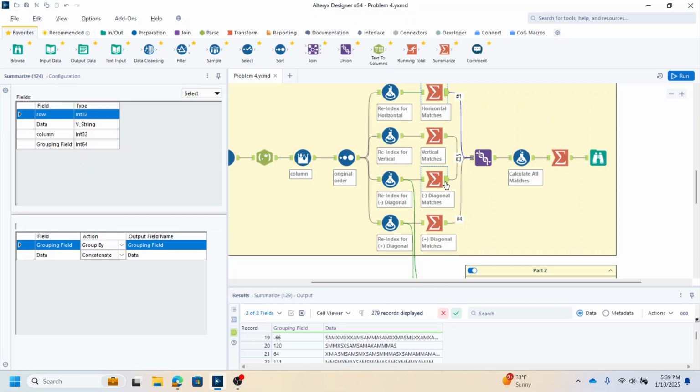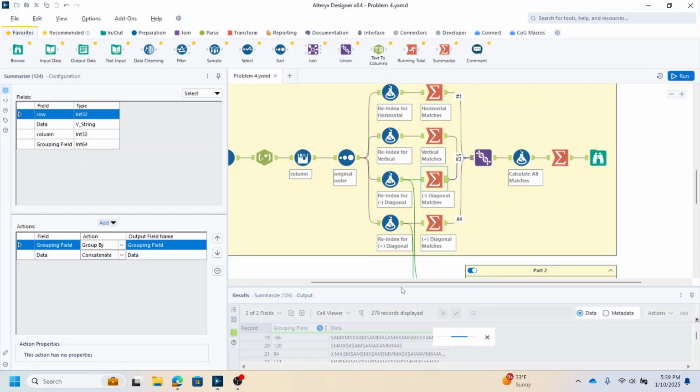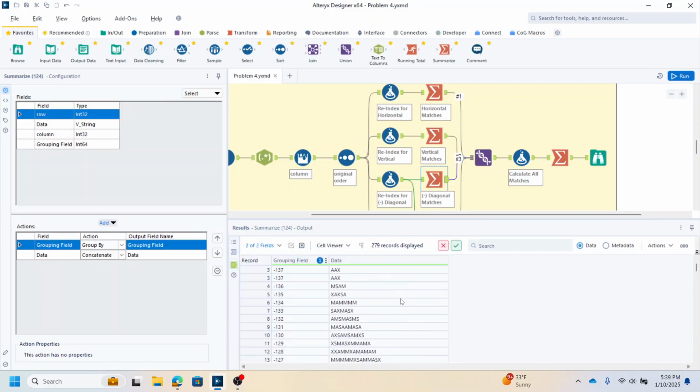You can see here that if we go to one of these diagonal outputs and we sort on the grouping field, we have exactly that diamond pattern that we saw originally just above. There you go.